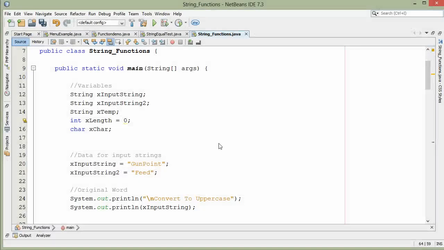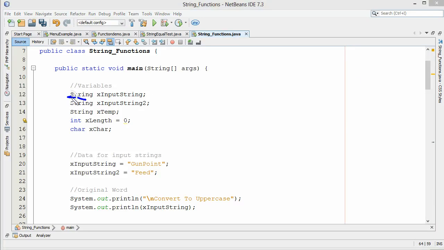String functions. I want to walk you through some of the major string functions that are attached to the string data type. Since string is not a native data type, it's actually a class, there are functions attached to that. So I want to walk you through some of the major ones.